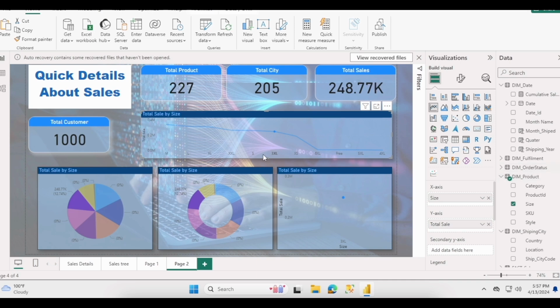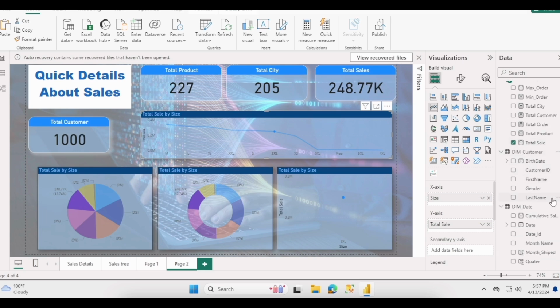Okay, line chart with the sales. Okay, this is the line chart, and here I'm going to use total sales for the y-axis, correct, and for the x-axis I'm going to use customer first name. I have created a customer table here, the bin table, customer name is there, x-axis customer name.